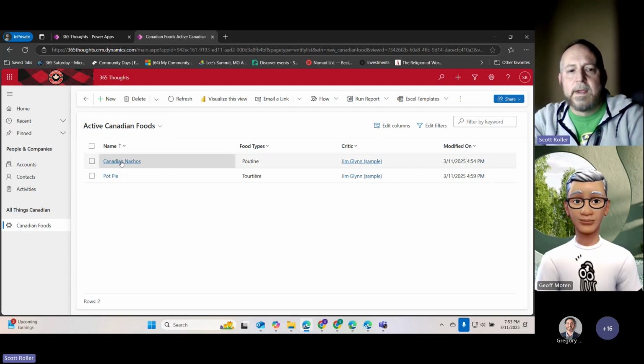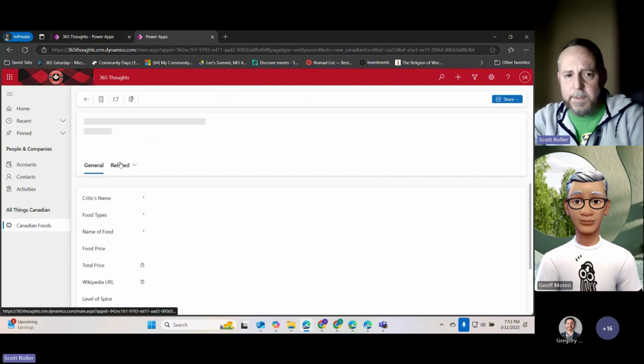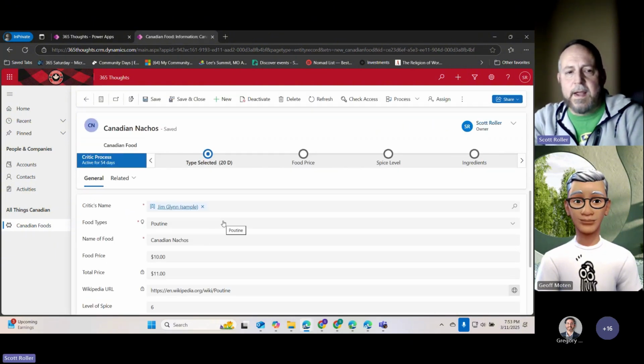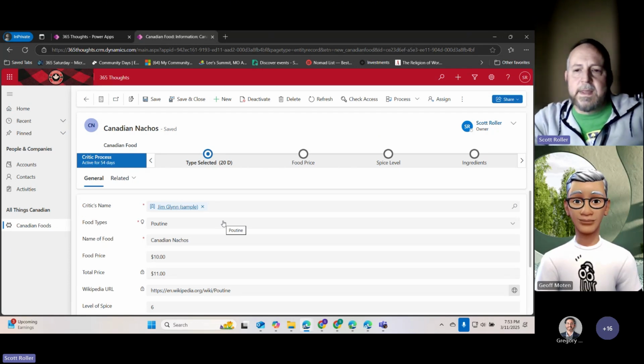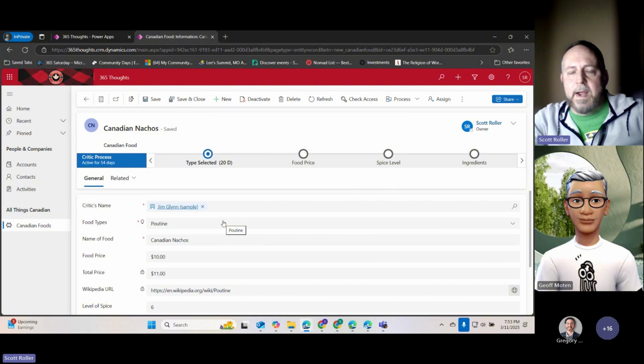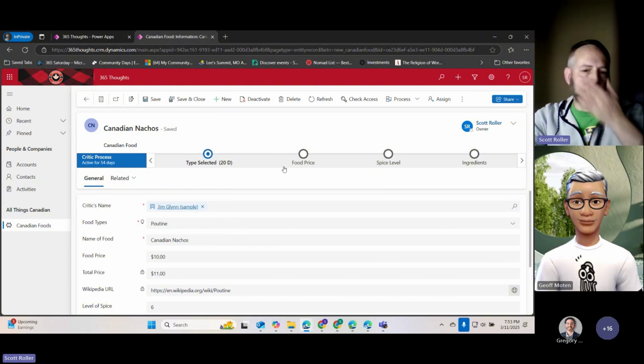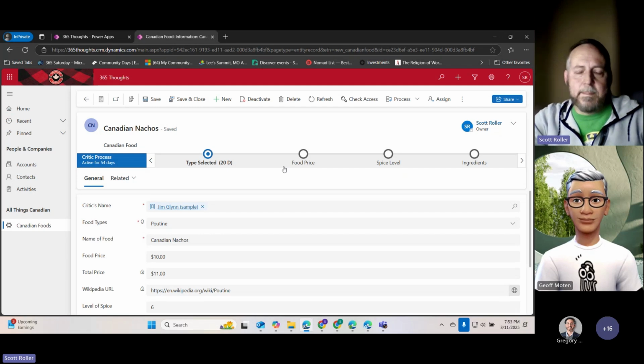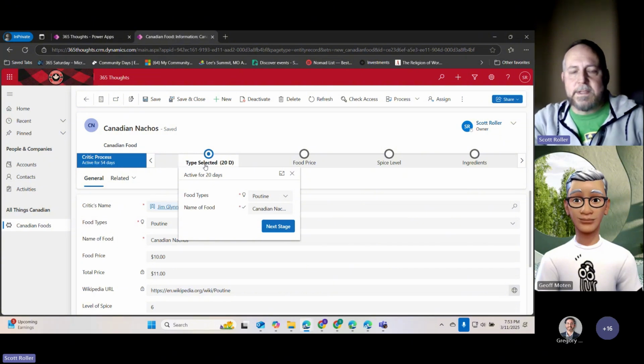But if we look at Canadian foods, once again, I did this kind of as a joke to kind of have fun with the Canadian people that I knew up at the summit. But in here, some of the key things that you get with Power Apps, with model-driven apps specifically, is right at the top. You'll notice the business process flow. And this is where I was mentioning earlier. It helps keep the end user on task on what's needed in each step of the way.